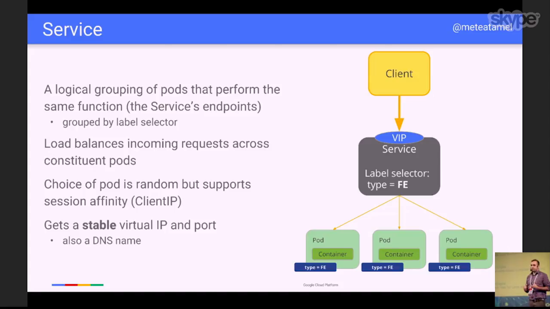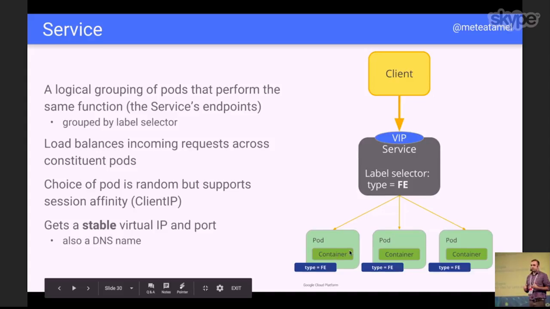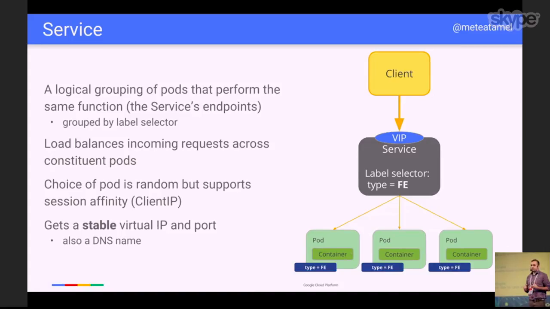A service is kind of like a load balancer for your pods. And when you create a service, you specify a selector. So in this case, we're saying I want to create a service for my pods with the label type equals FE. So all the pods that have type equals FE will be served by this service. All right. And the service will have a stable virtual IP, and the clients will talk to the service. And then from there, the service will round robin in different pods.